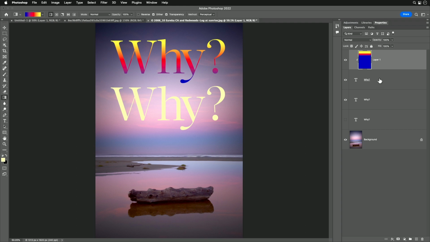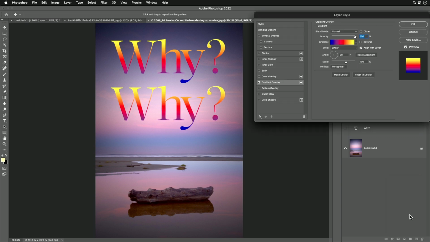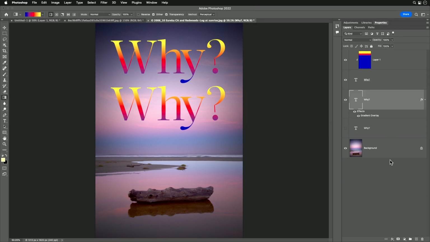But another method I could use would be to come down here to a different line of text, to come down to the bottom of my Layers panel and choose FX. And that's where I would find Gradient Overlay. And I have this set up already to be the same color, so I'll just click OK. And that's the two ways that I put color inside of that text.